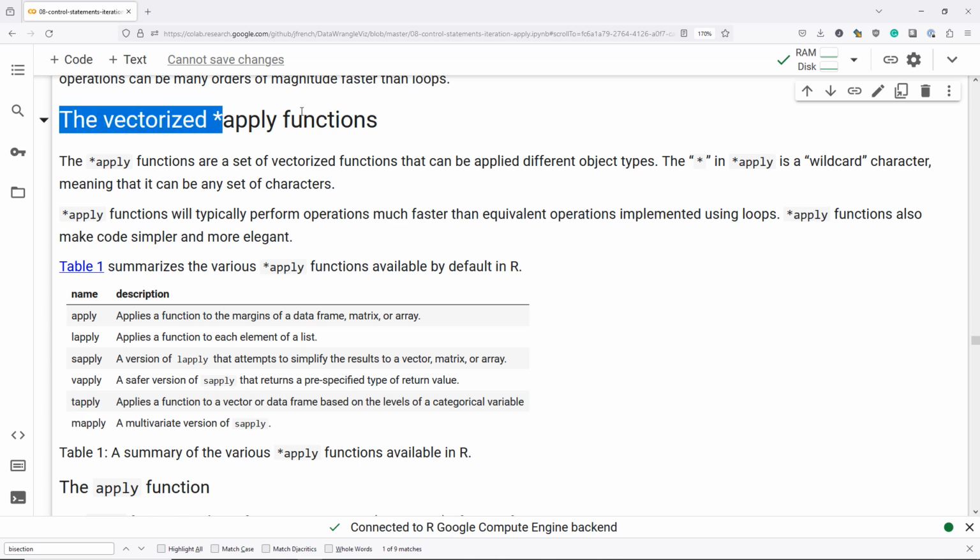Let's talk about the vectorized apply functions. The apply functions are a set of vectorized functions that we can apply to objects of different types. Notice that there was a star before apply, and the reason for that is because there are actually many different types of apply functions, and they usually start with a different character. That star is a wildcard character, meaning that it can be any set of characters before the word apply.